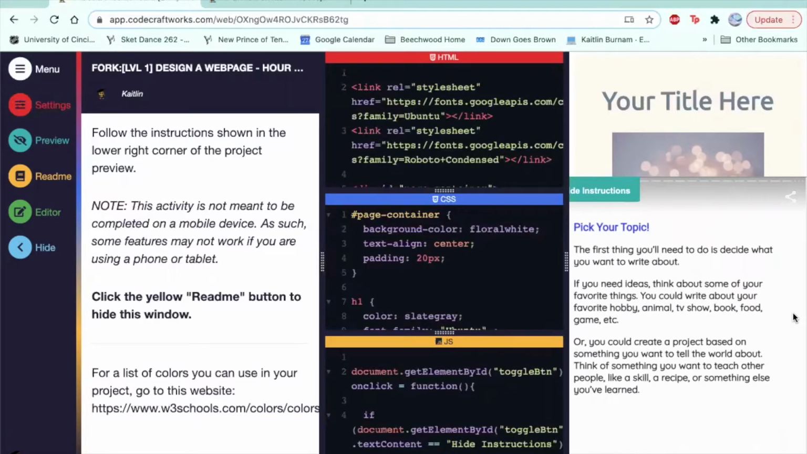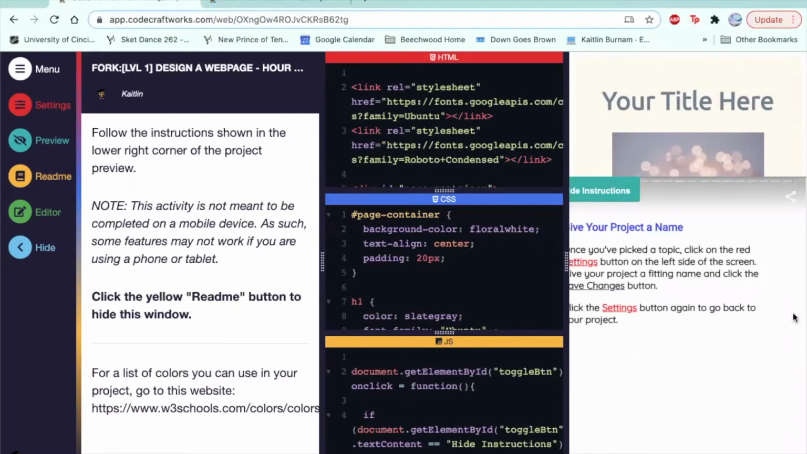Okay, pick your topic. I did do one thing to prepare for this, which was I drew a little outline of what I want my webpage to look like before I got started. I'm going to be making this webpage about Pokemon, since Pokemon is one of my favorite things in the world. I want to make a trainer profile for myself. So that step is taken care of.